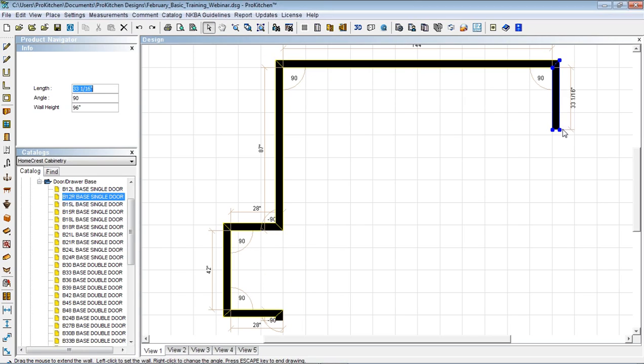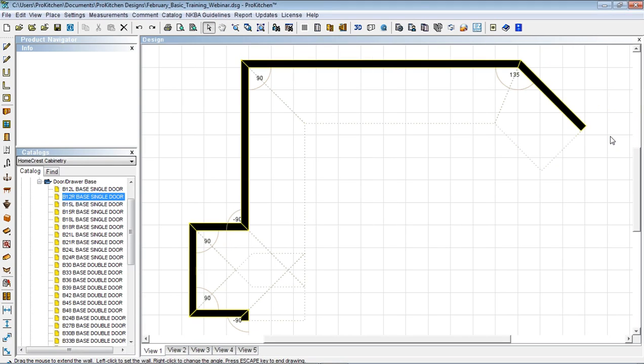I can continue it at any angle I want. If I move the mouse, it moves in 45-degree increments, or I can type in my dimension, 48, 135, enter, and I can do 0, enter, to escape, or just hit escape. So there I've done a quick and easy layout.